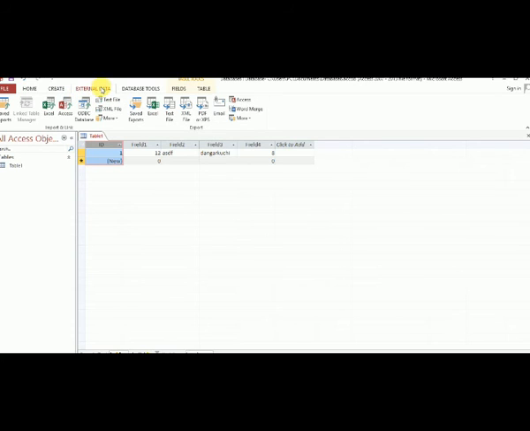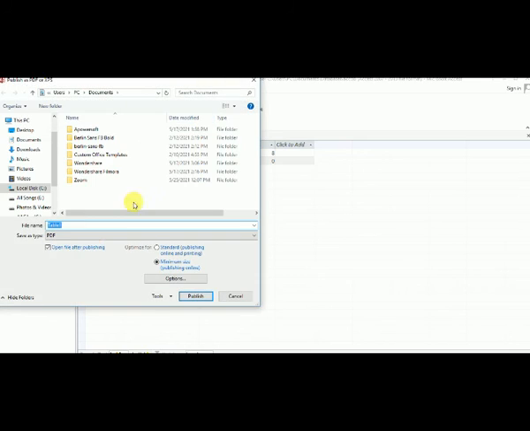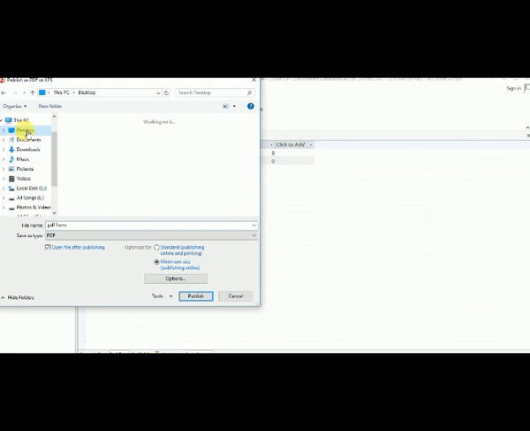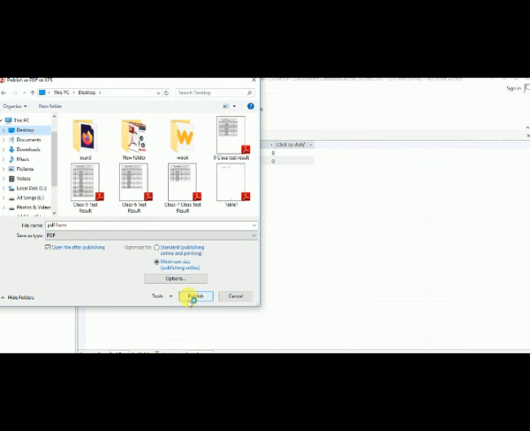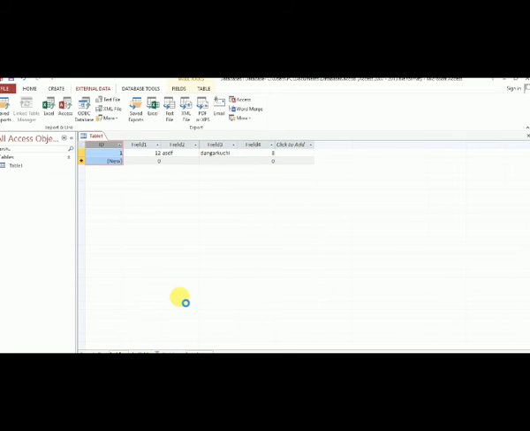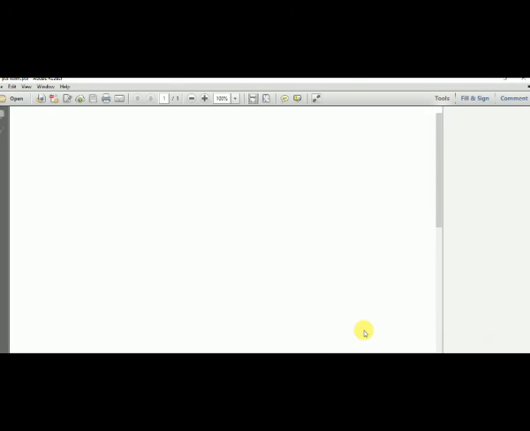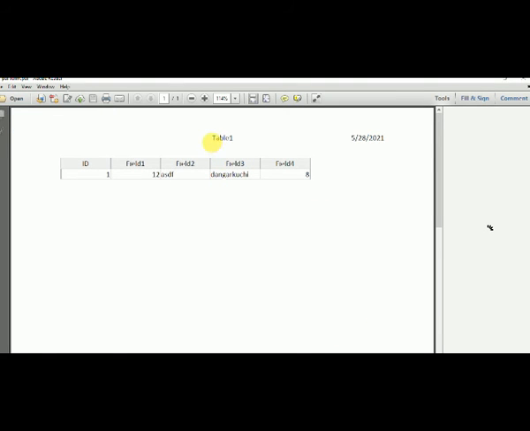You can click on the External Data tab, and after that click on PDF or XPS export. Click on this PDF or XPS and suppose I use the table name, PDF, with my location. Then click on OK or Publish. Yes, you can see it converted to PDF format.